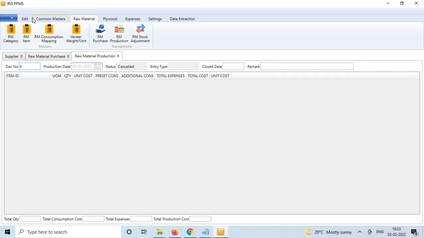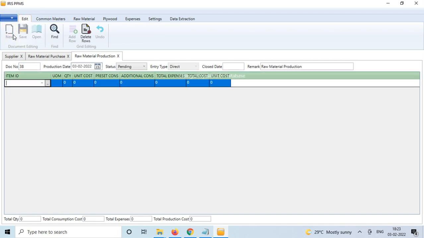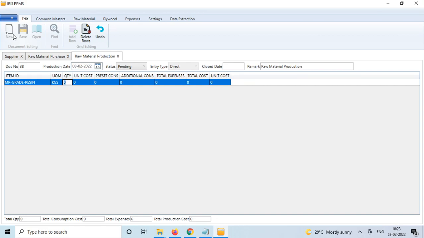So here I am creating a new document, and here I am selecting a resin item, and here I am entering only the produced quantity, how many kilograms we produced. Only that number I am giving. Just by giving that, it will calculate all the raw materials utilized in this and how much is utilized. And to see that, we can click on this button.